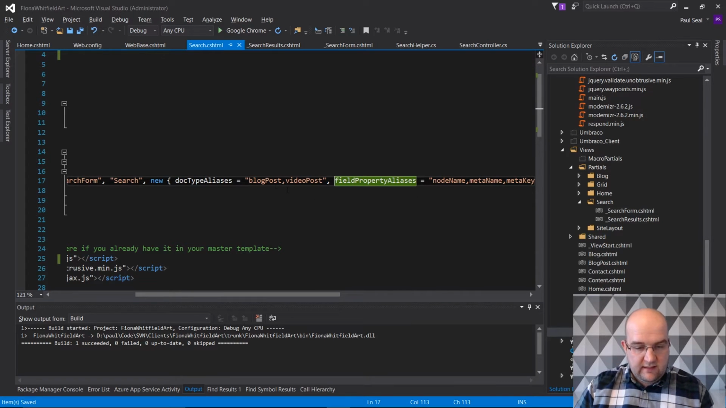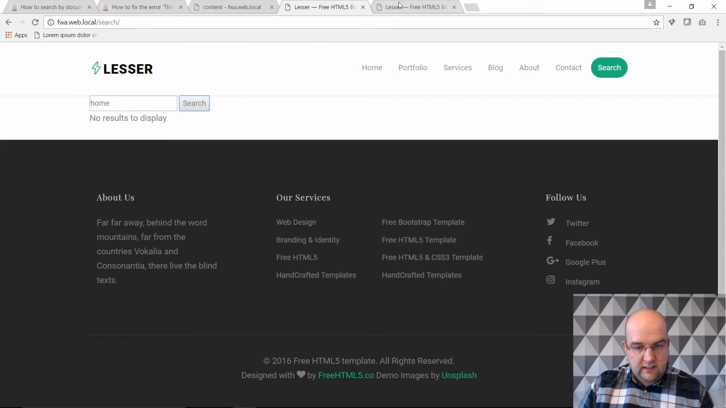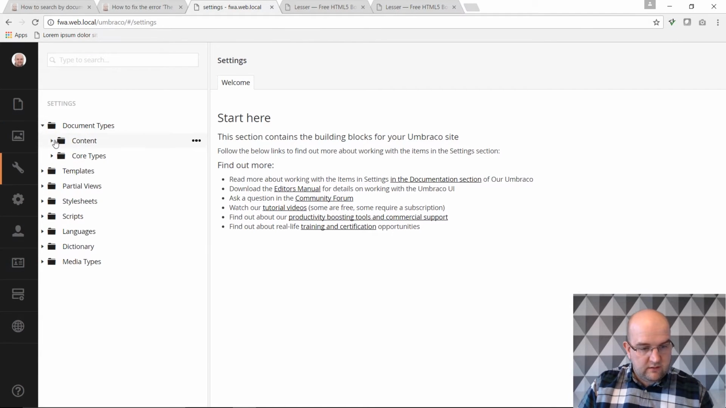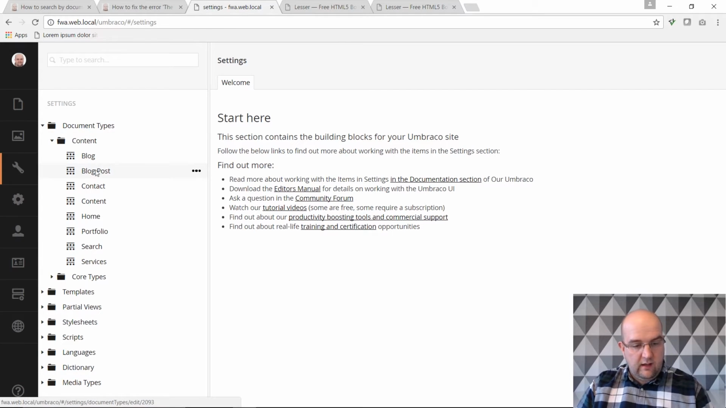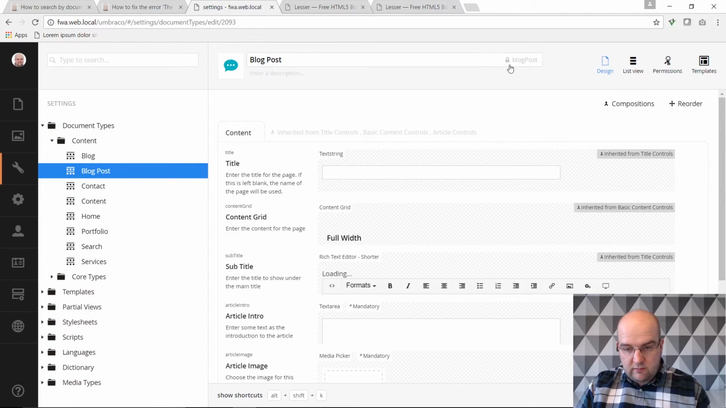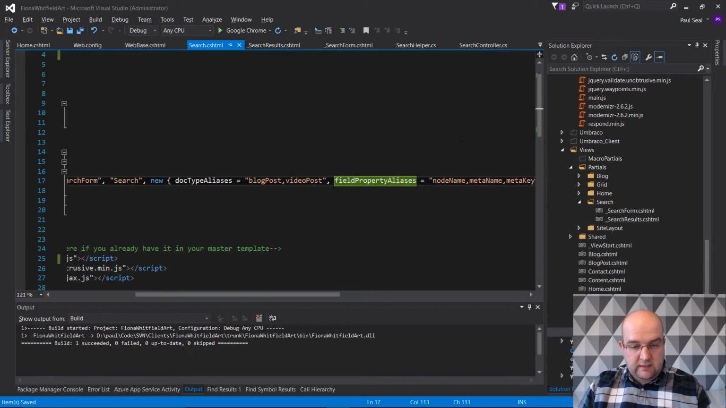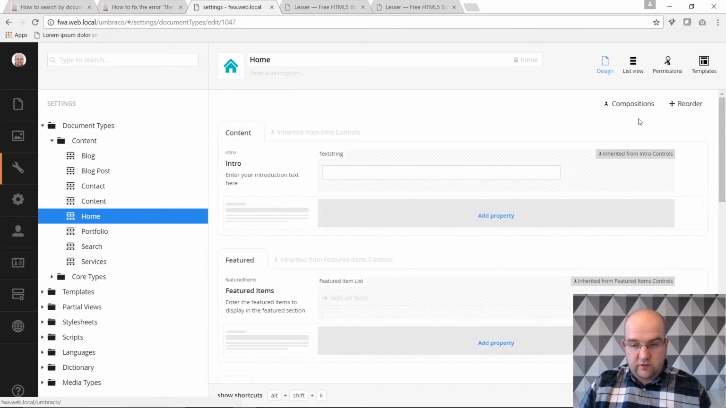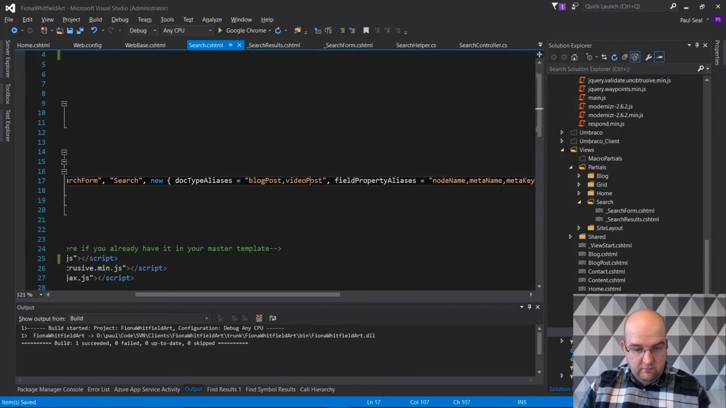So with this, I've got one looking for blog post. Let's go into the settings, document types, content. So to relate these to it, I need to use the document type alias. So this one here you can see is lowercase b blog post, uppercase P. So that's right, that's why those ones were returning results. I don't have any video posts, so I'm not going to get any results for that. If I want results for home, I can do lowercase home and then save that.